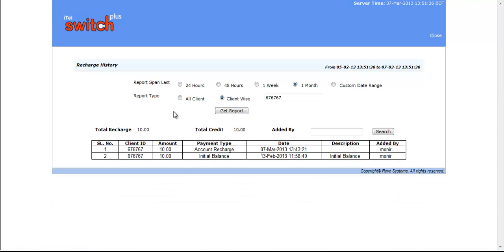Here, you can see serial number, client ID, amount field. In payment type, you can see initial balance, account recharge, and in date field, you can see the date and time for the transaction. Here, you can also see description and added by field.